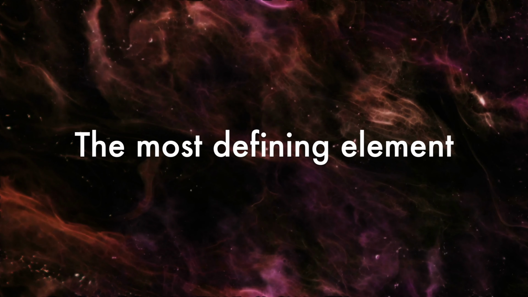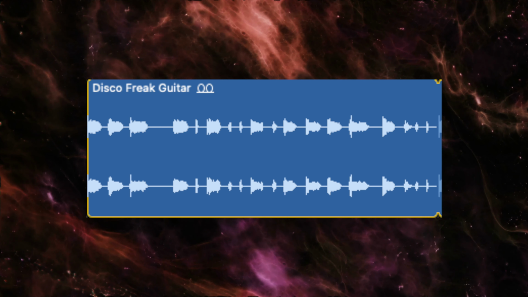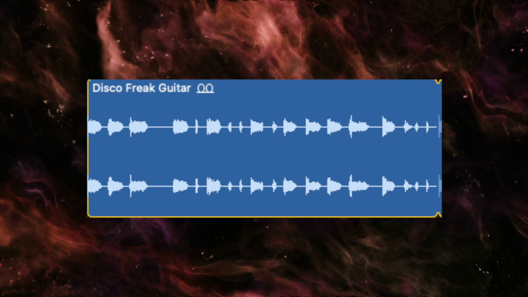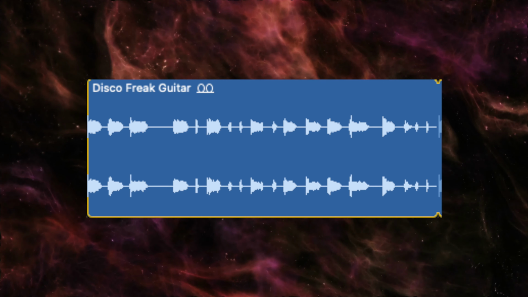To start off the track, we'll first introduce the most defining element of the song, a guitar loop. If you're wondering where I got this guitar loop from, it's an Apple loop titled Disco Freak Guitar.